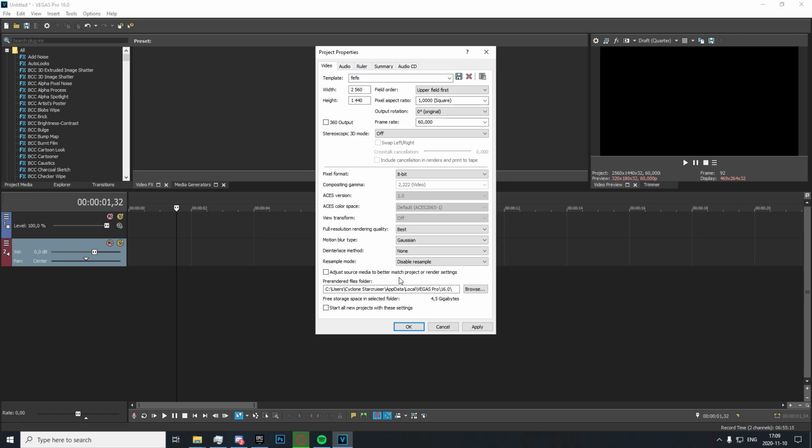And uncheck this, otherwise it's just going to completely ignore all of these, and if you import a 720p clip, it's going to put the project to 720. So make sure this is unticked. And obviously pre-rendered files folder, you can do whatever you want. I'm pretty low on storage right now, but you could put this wherever you have storage. And start all projects with these settings, you can check that if you want. I found that it does it anyway, but I would definitely recommend you put this on.